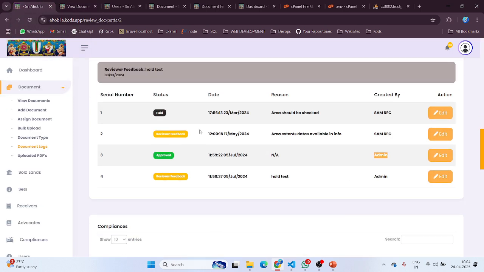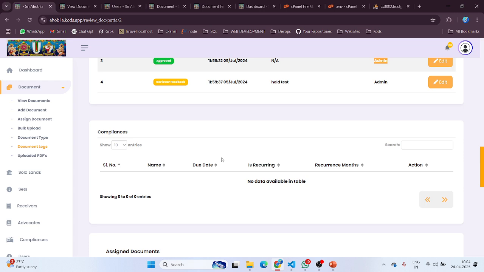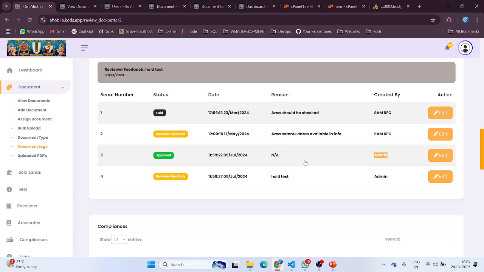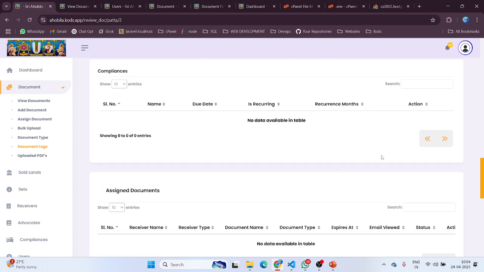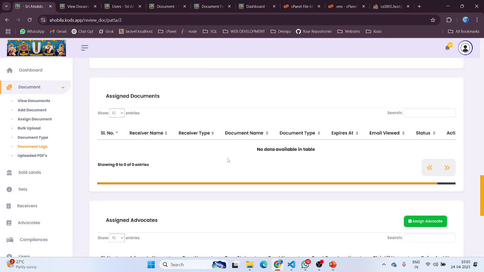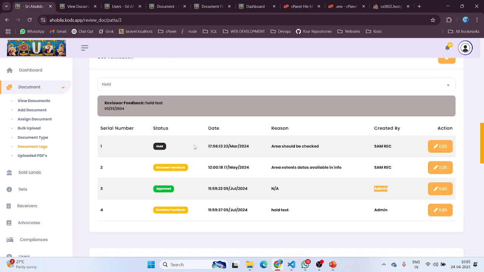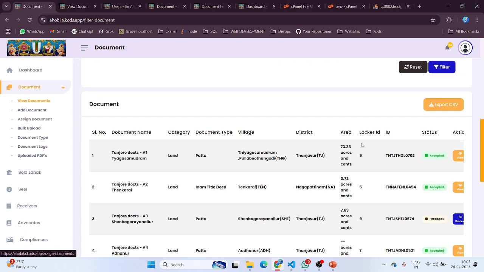Okay, this document logs is transaction type. I'll show you. There are no logs for document verification. Now there is compliances. Compliances means the same: let's say any document needs some action to be taken every month or every quarter. We have that functionality also, but you can't add compliances here, because this document has not been approved. So let's take any document which has been approved, where you can add the compliances.